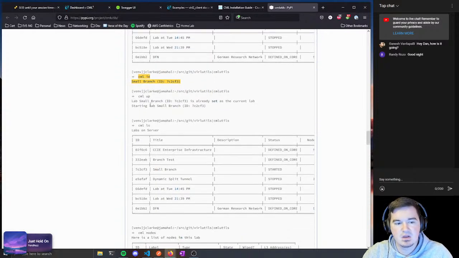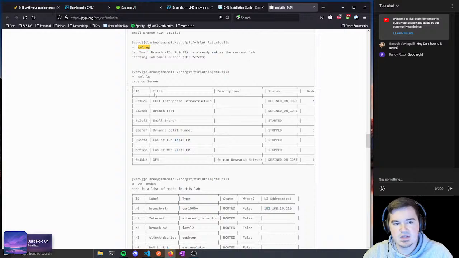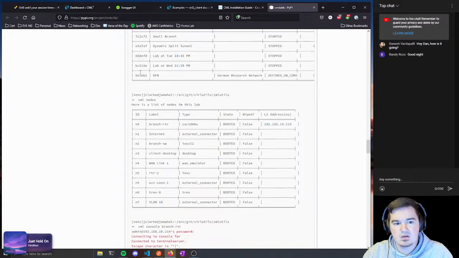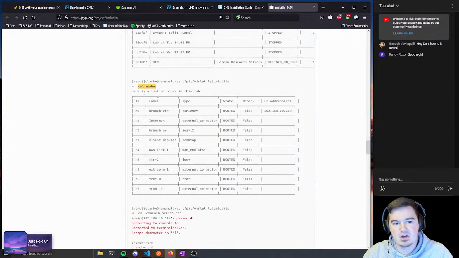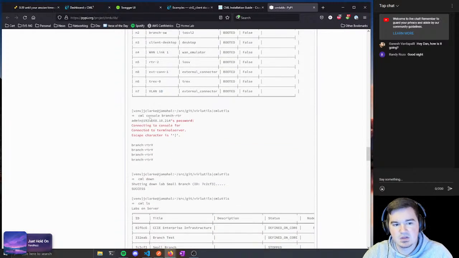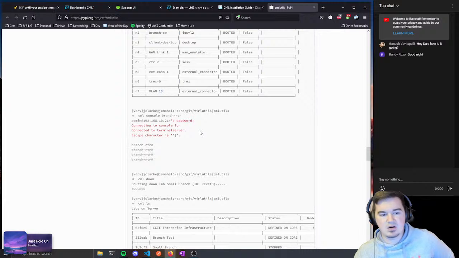So there are actually some commands that are not read-only. In this case, cml up is where we can start the lab via this utility. cml nodes lists all the nodes in the lab. This is what I find interesting, and I'm excited if we do get to this part in the stream.